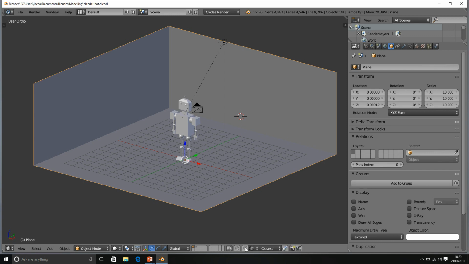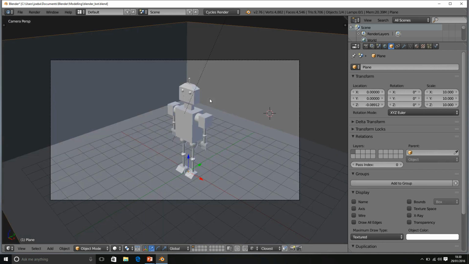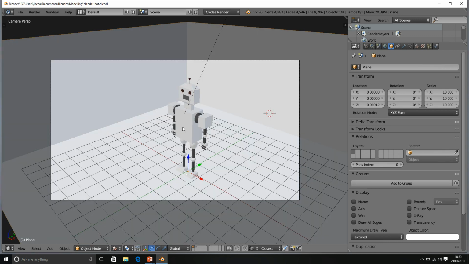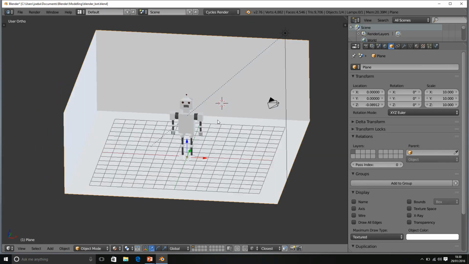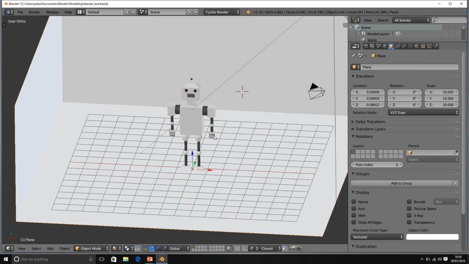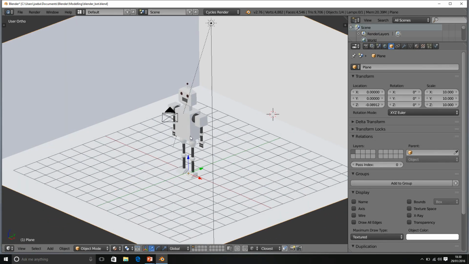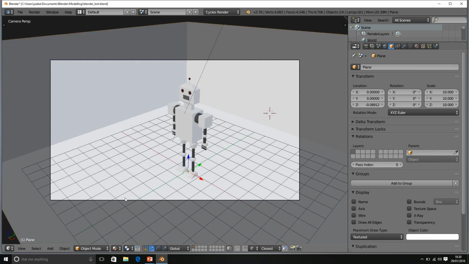I'm going to turn snapping off, we don't need that anymore, and I'm going to press 0. Excellent, so now we've got a bit of a scene to work with. Let's have a look at this in viewport shading. So texture first of all, materials as we can see. So now we can get a good idea of our Blender bot and how it looks.